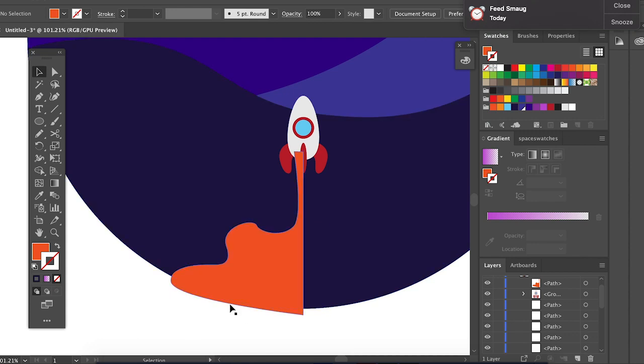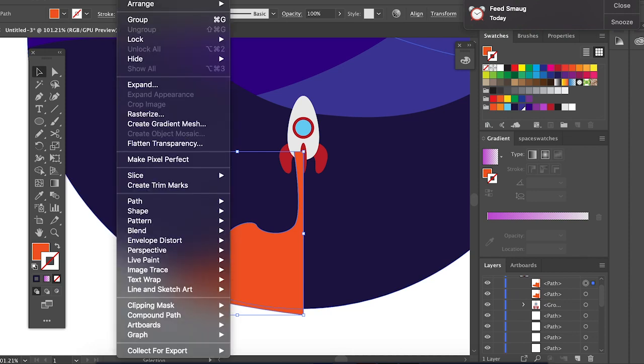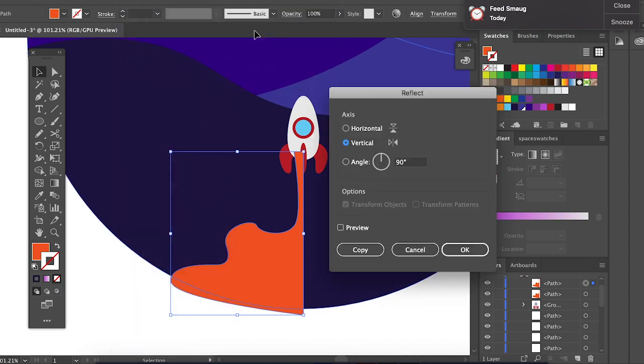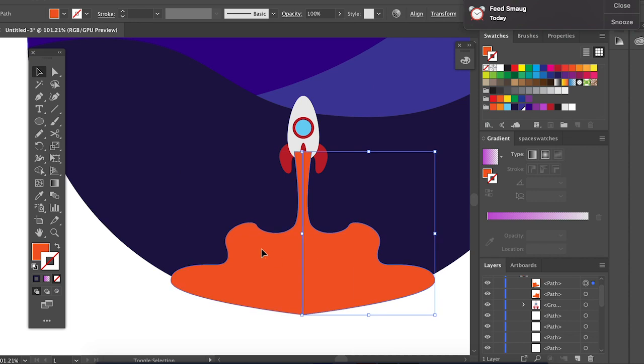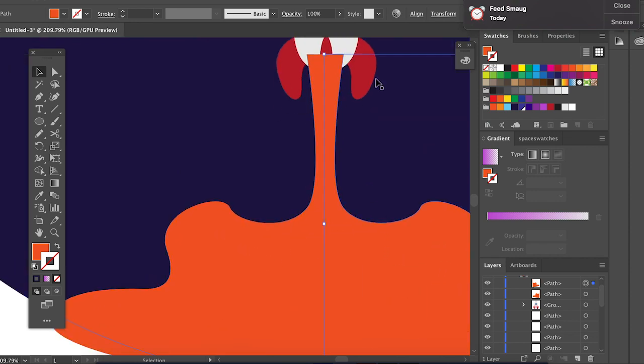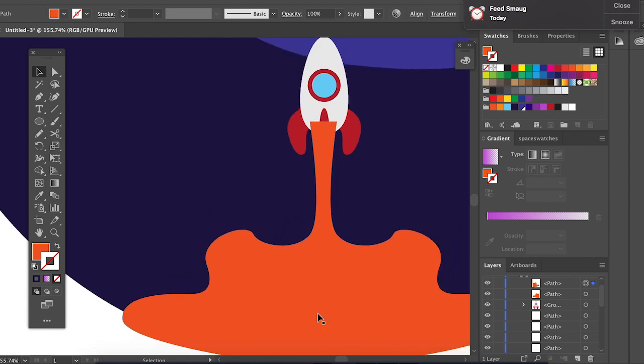So now we're easily going to reflect this to the other side. Remember what we did, Command C, Command F, then go up to Object, Transform, Reflect, keep everything the same, click OK. We're going to drag this over holding Shift so it stays on the same plane, and we're just going to make sure that these overlap so we don't get a weird kind of empty line in the middle.